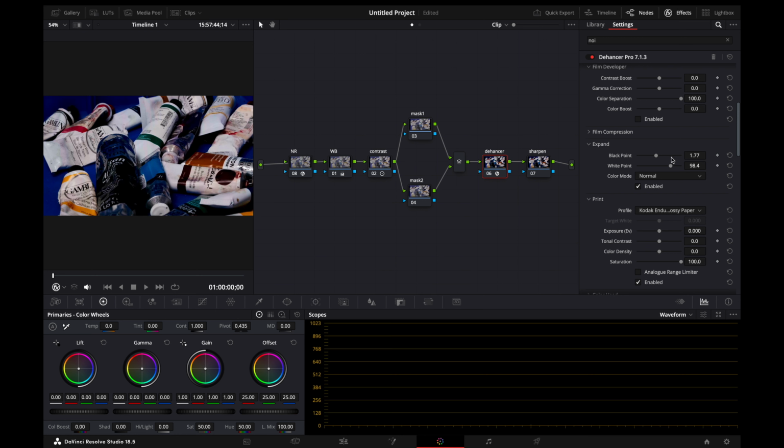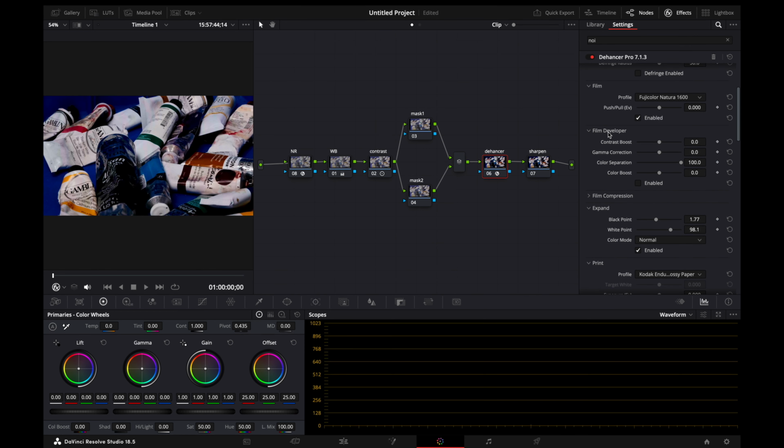You guys have to be very careful with setting this white point too low, because you can see if you go past really that 50 range, you can really get blown out highlights, and obviously we do not want that in any of our images. So I think I'm just gonna go like right there. That looks pretty good. I'm gonna come up here to our film developer. This basically bakes in that Fujicolor Natura 1600 look. I think I'm gonna up the contrast, maybe just a tad here. Oh, of course, enable that.